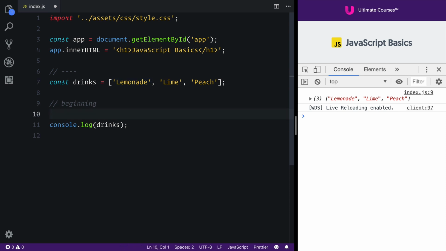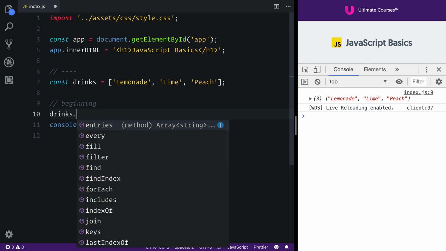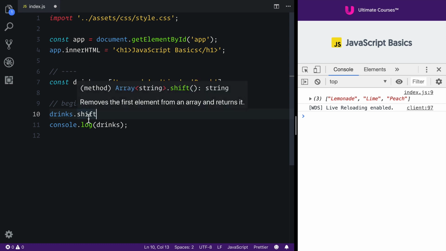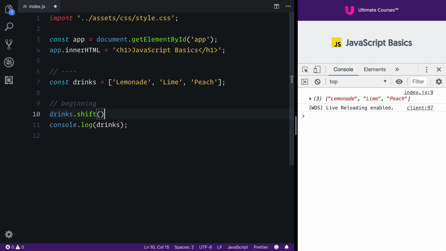Now, with a mutable approach, what we would do is say drinks, and when we hit the dot, we then see all these methods on the prototype. The one that we're looking for is not something that you'd expect it to be called. It's called the shift method. And you can see here that this removes the first element from an array and then simply returns it. So the key word here is that it returns it. So not only do we have a mutated array, but we also get back that item that was removed.